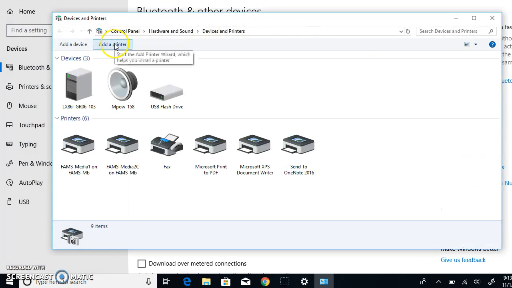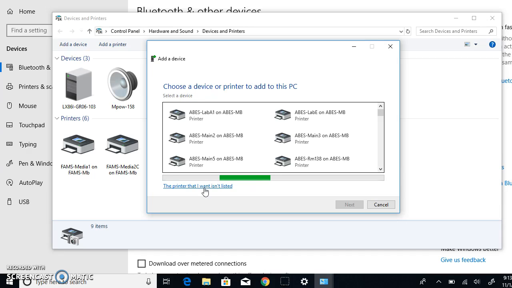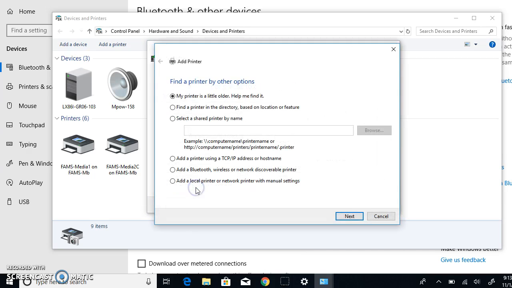We want to add a printer. Now, this is going to give us a list of all of Harford County Public School printers. We don't want to do that. We want to look just for Falston Middle School printers. So, click the printer that I want isn't listed. Now you're going to click Find a printer in the directory based on location or feature and hit Next.